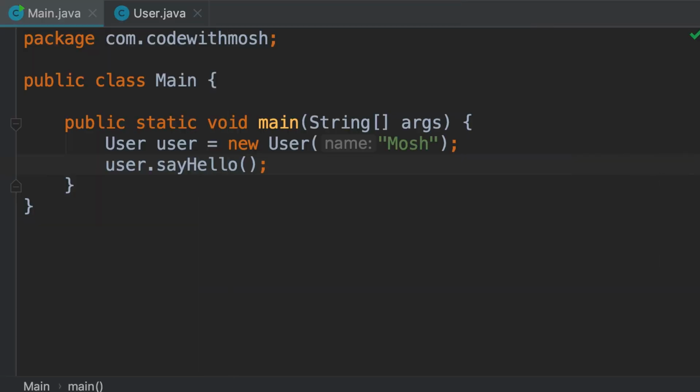One of the important concepts in object-oriented systems is coupling, which determines how much a class is coupled or dependent on another class. For example, here in the main class, we're using the user class, so the main class is coupled or dependent on the user class. So if we change the user class, the main class might be affected.